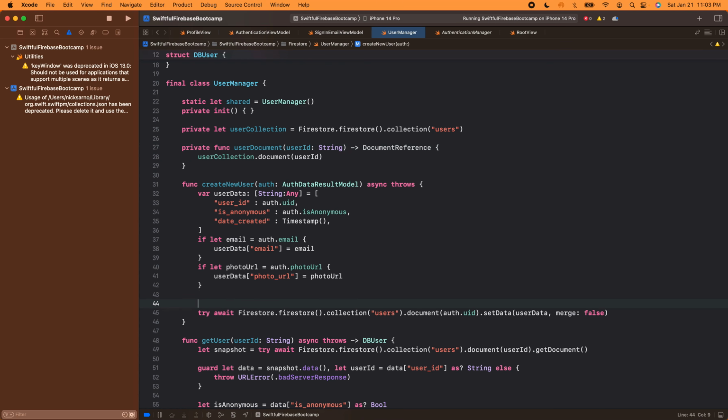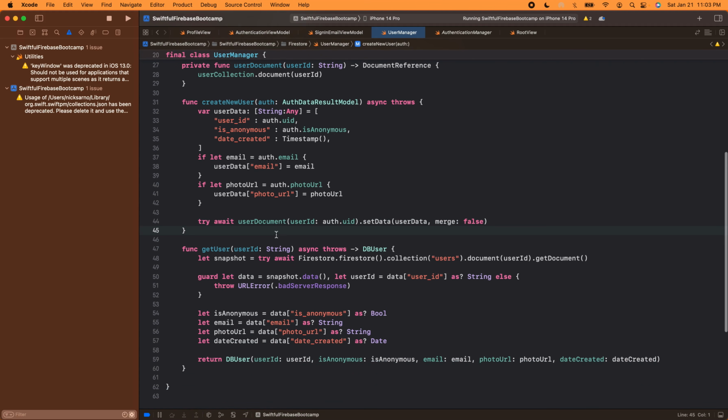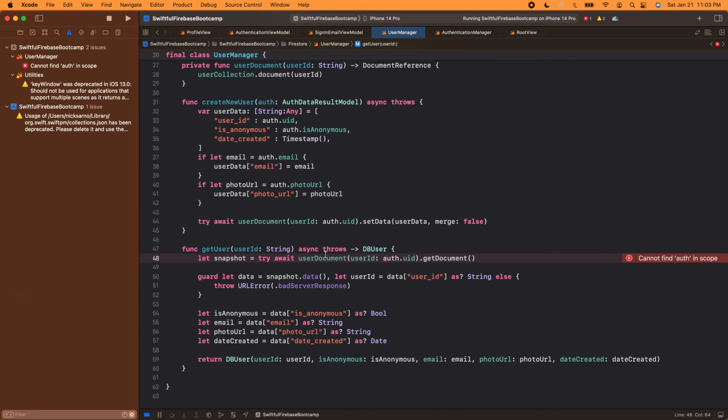So now let's make this line of code down here: try await userDocument with the user auth.uid, and we'll put in our setData on that. Just to clean that up a little bit, I think that looks better. And the same thing down here. So this user document, I'm just going to copy it and paste it right here. And now it's just a little bit easier. Anyone who wants to create a function can just access the user document, and we'll pass in our user ID.